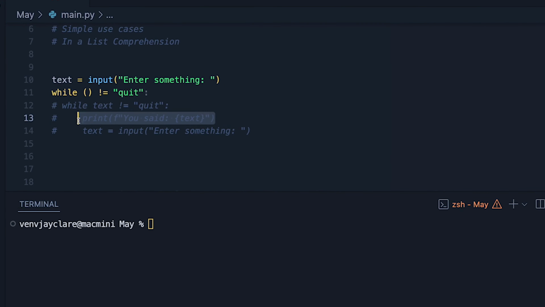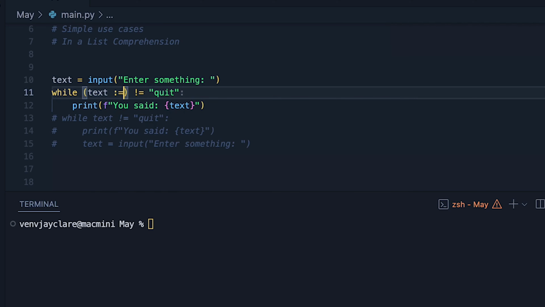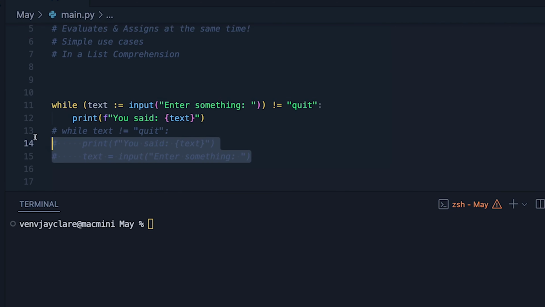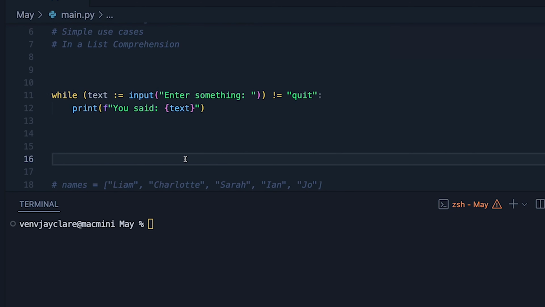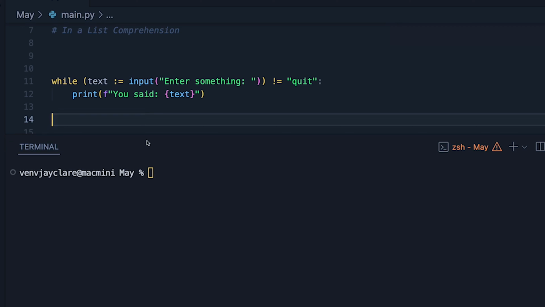So what I can now do, let's go ahead and bring the print down underneath here. Then I can wrangle this into my little walrus expression. So I'll do text, walrus operator, and I can just grab this here. There we go. Remove this. Remove this. It looks a bit more complex, I'd argue. But in terms of cutting down on file size, or rather line size, it's a bit nicer.